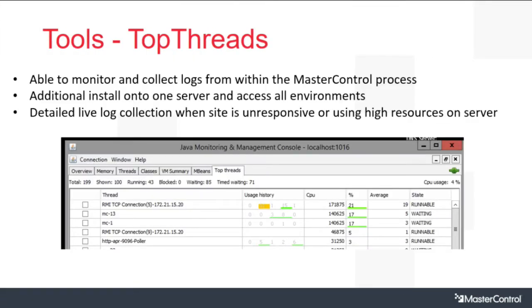So the Top Threads utility is a very useful tool for version 11 customers. So this allows us to monitor and collect logs from within the master control process. So normally through the process manager in Windows, you would only see the master control instance as an exe file running. You wouldn't be able to tell necessarily what that file is doing from a code level. So by installing Top Threads on one of our servers, we're able to connect to the active process and monitor what is happening within that process.